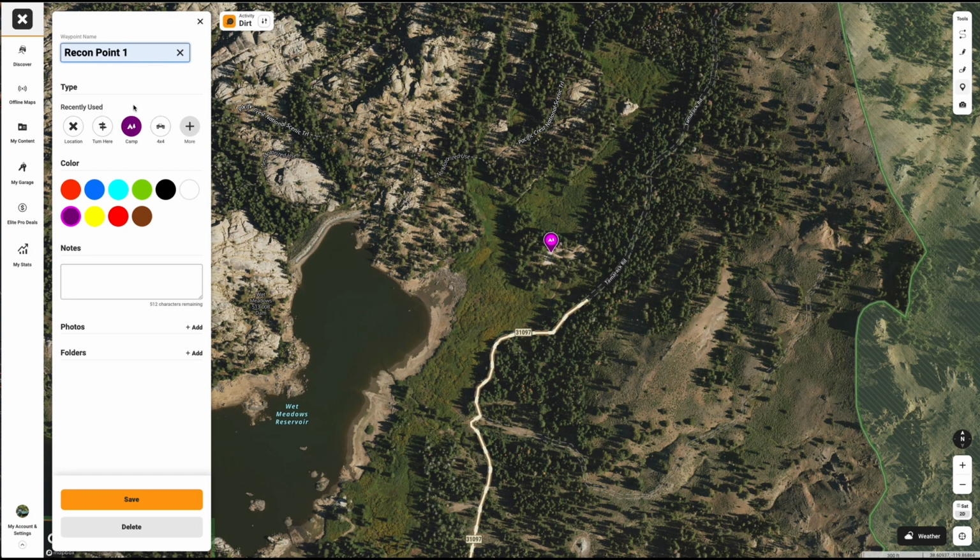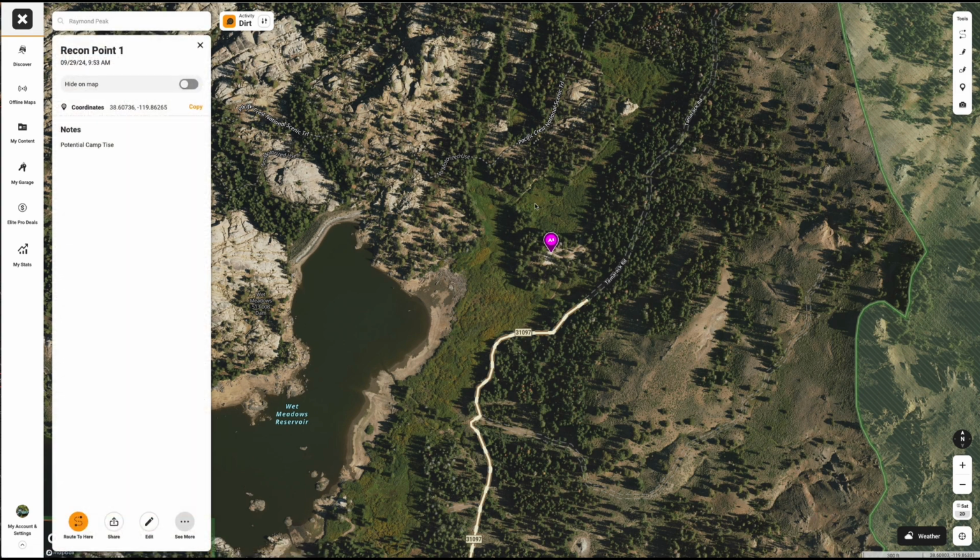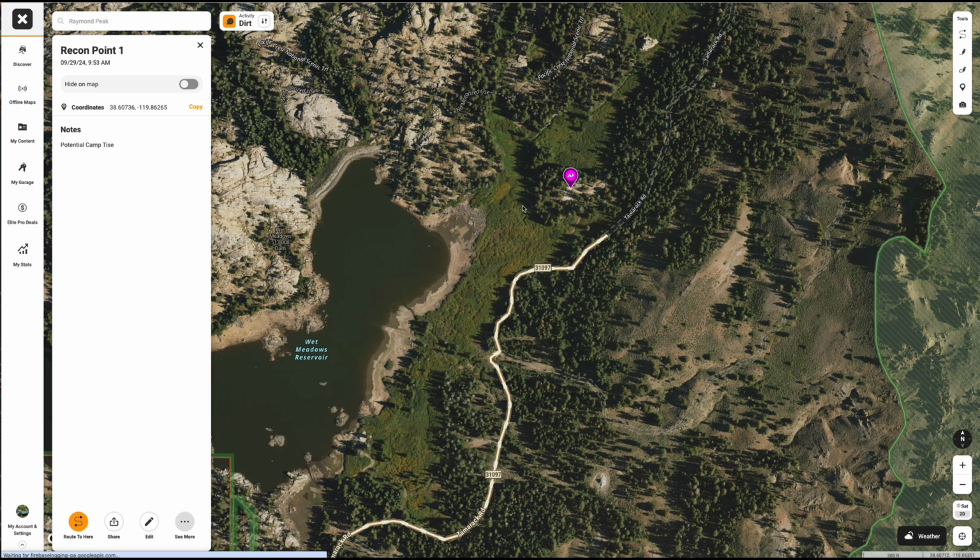You can see I use this pretty often as we do reconnaissance missions to go out and find new campsites. And we'll make a quick note here, potential campsite. I'm good at typing. I'm not dyslexic, but good enough.